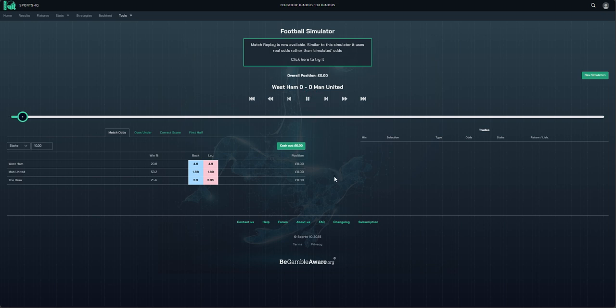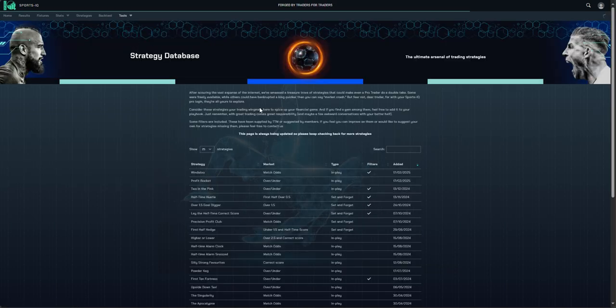The simulator is built from simulated odds, and this also gives you the opportunity to practice your trading strategies without risk. Not only is this the only place you can practice trading with a simulator, but the fact Sports IQ has two separate simulators, one built from simulated odds and one built from historical games and real historical odds, is just incredible. So below the simulator we have the strategy database.